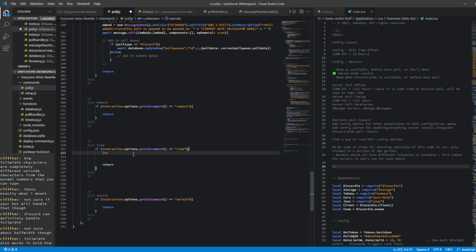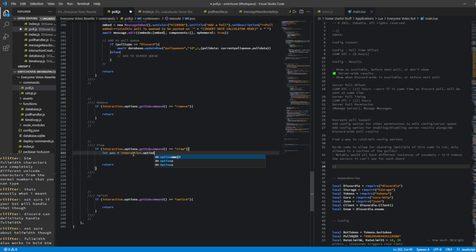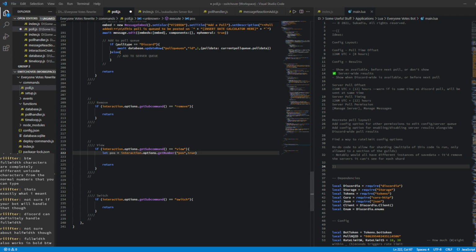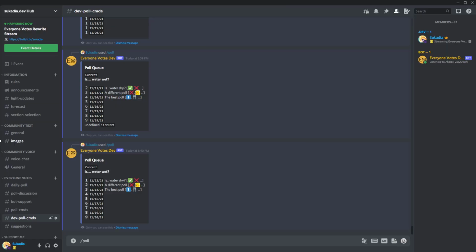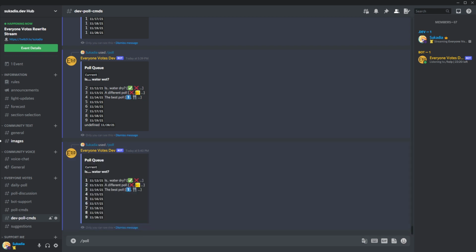So let our position equal interaction.options.get number, string, which is called pause, I think. Required is true. I think that's what it's called. Let's double check the Discord, I guess. /poll view pause. Okay, that should return it.